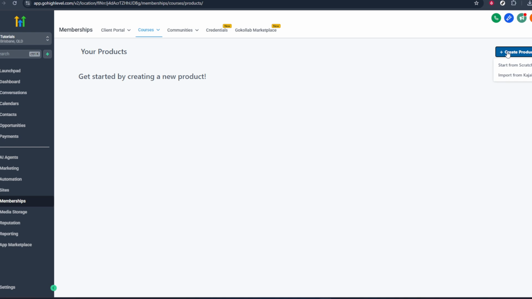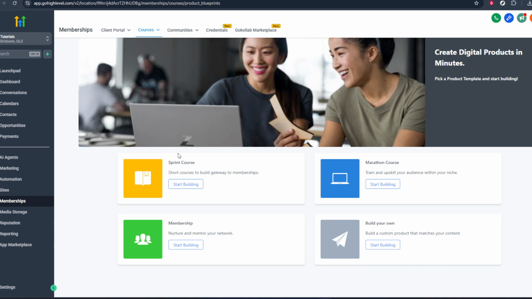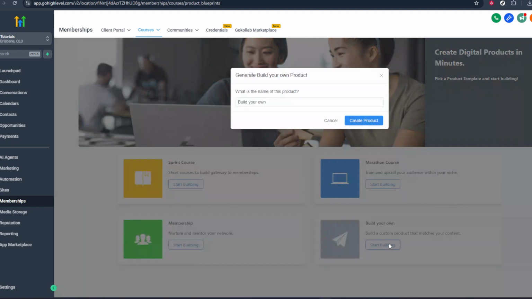Once you're on the Products page, you'll see a button or link that says Create Product. Click on Create Product to start setting up a brand new course. This tells the system you want to build a fresh course from scratch instead of editing an existing one. You'll usually be asked to provide basic details like the course name, a short description, and sometimes a thumbnail image. Take a moment here to choose a clear, descriptive title that your students will easily recognize.